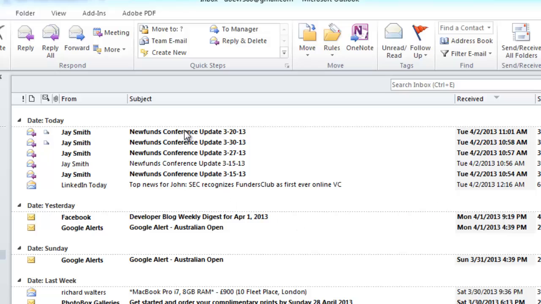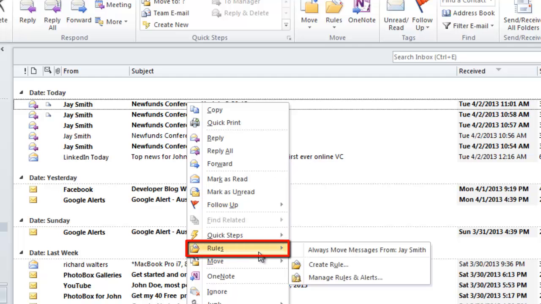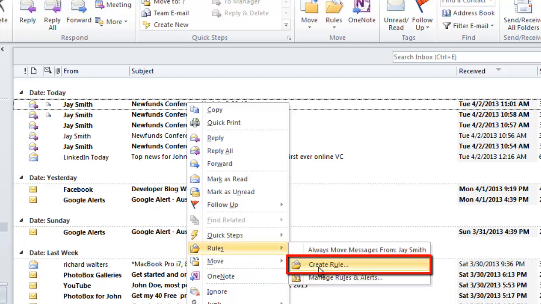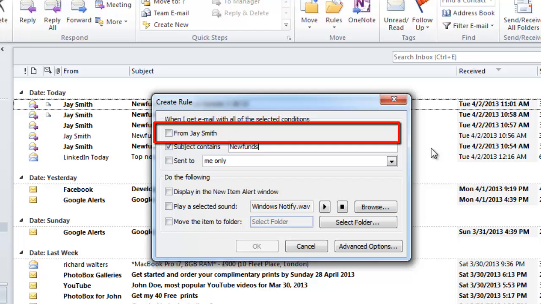Find one of these spam emails and right-click on it. In the menu that appears, navigate to Rules, and then click on Create Rule. The Create Rule window will appear, and you will be able to customize what elements of the email trigger the filter. In this example, we are going to filter by subject, specifically anything that mentions new funds. You can also easily filter by sender as well.